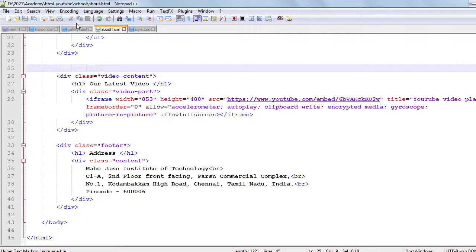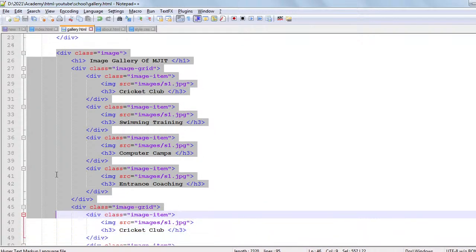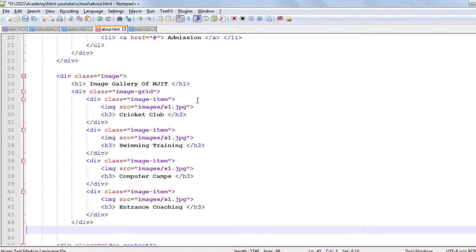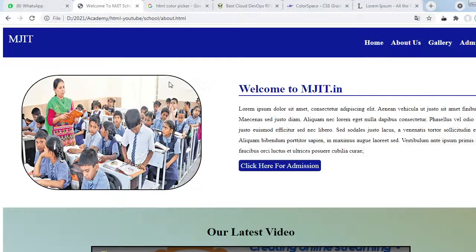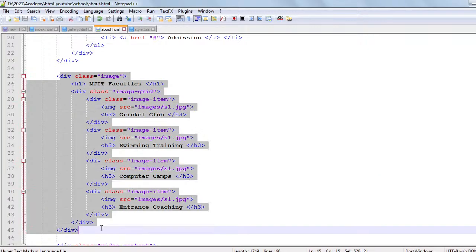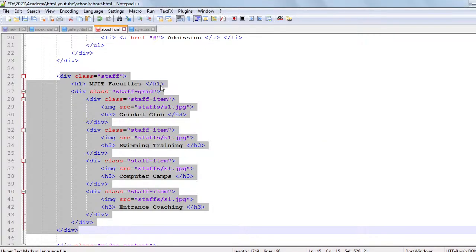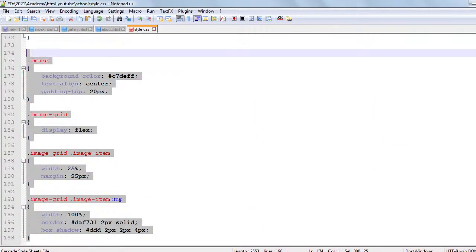So instead of this, what I'm going to do is use my old grid, my image grid, and have it as my staff grid. So let us do how to do that staff grid. MJIT faculties. Faculties means all those who are working in my institute. So instead of image, I am going to use the word staff. I am going to make the same change in my style sheet also. Instead of image, I am going to use staff.